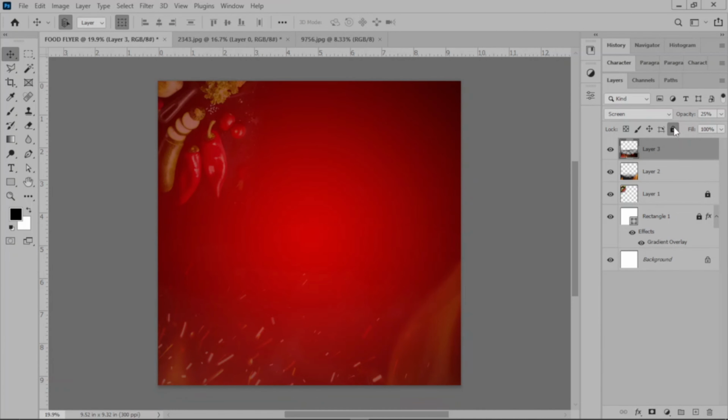So we are going to lock this layer as well. Then we lock this layer as well. So in case you don't know what you are doing, we are creating a background for our food flyer. And someone will be asking, why are we using a red background, or why are we adding fire and then sparks to it? Okay, so we are trying to make the flyer very attractive to our viewers or our customers. In case they see this flyer, they might want to eat.